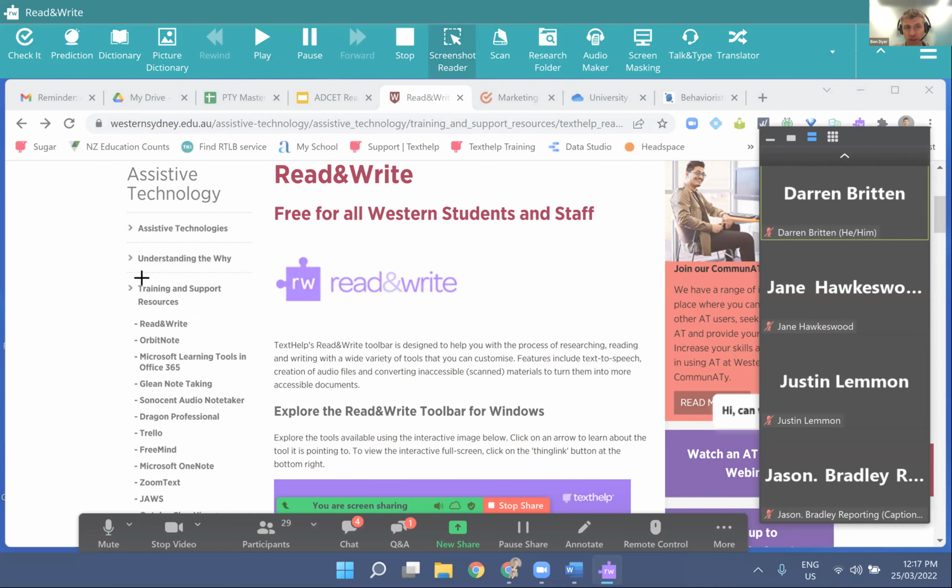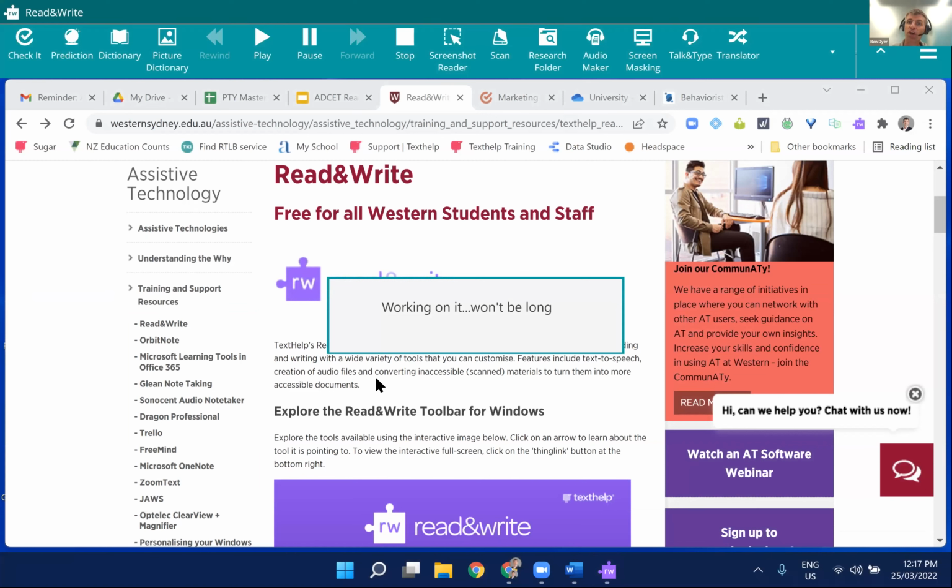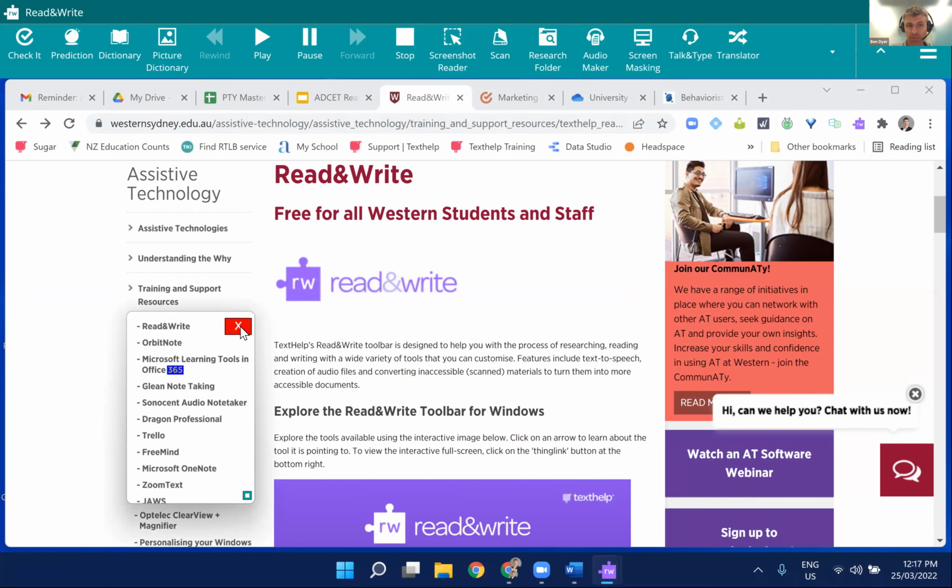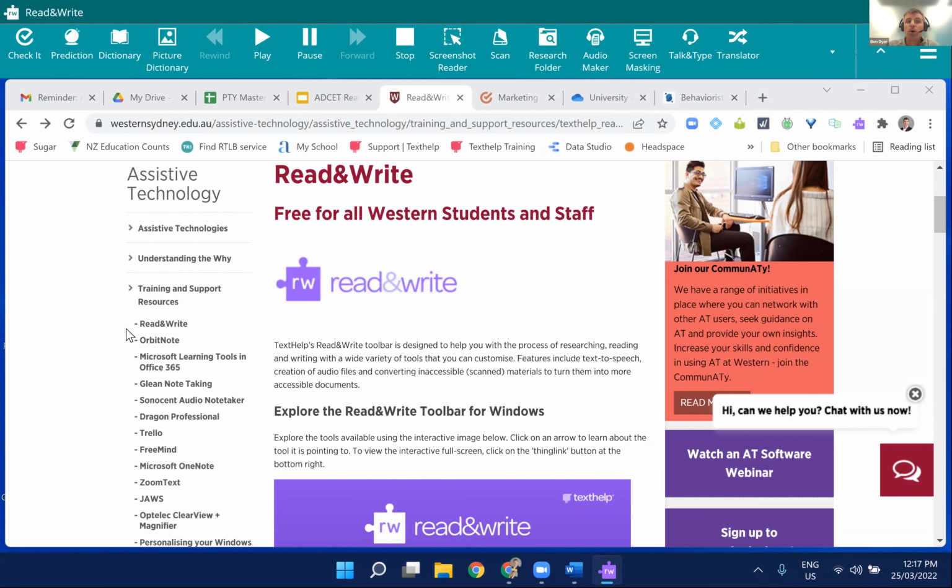And then, for example, if I wanted to read out all of the different tools that are available to support students at WSU, I can hover around it. That's going to tell me it's working on it. Read and Write, Orbit Note, Microsoft Learning Tools in Office 365, Glean note-taking, Sonocent Audio. I'll just stop it there, but you can see it will pop out and it will read all of that content to me. Within the settings, I can also customize the tool.